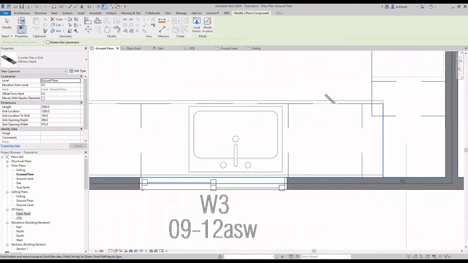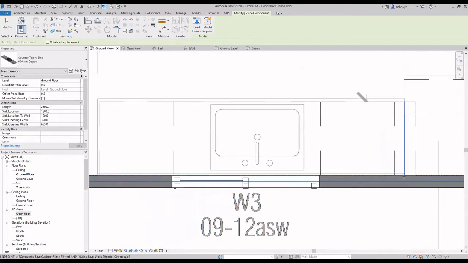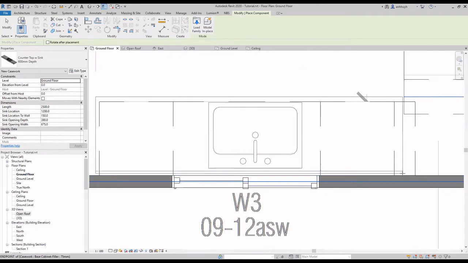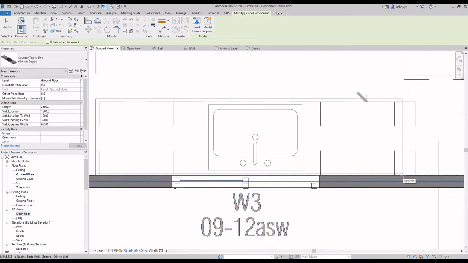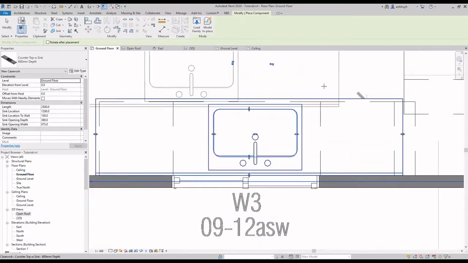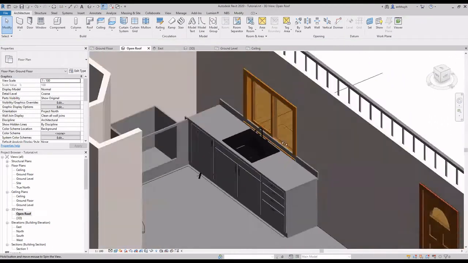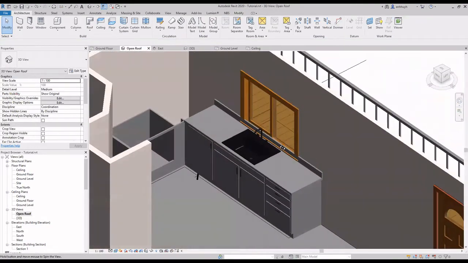Make sure it aligns. You'll notice on the left that there will be a bit of an overhang. That's fine. That's standard for the bench top. So like that. Okay, let's check it in the 3D view. That looks good.